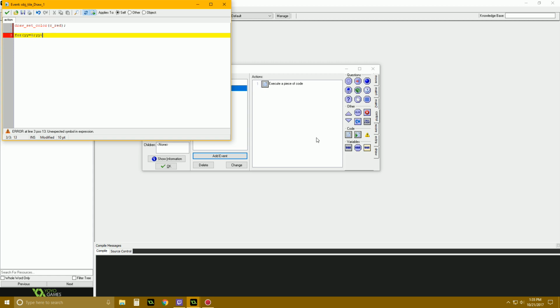Semicolon. YY is less than ds_grid_height, and we're going to say global.tile_grid; YY plus plus, and in this for loop we're going to put another for loop, XX equals 0; XX is less than ds_grid_width, global.tile_grid, and then XX plus plus. And then here we're just going to say draw_text.